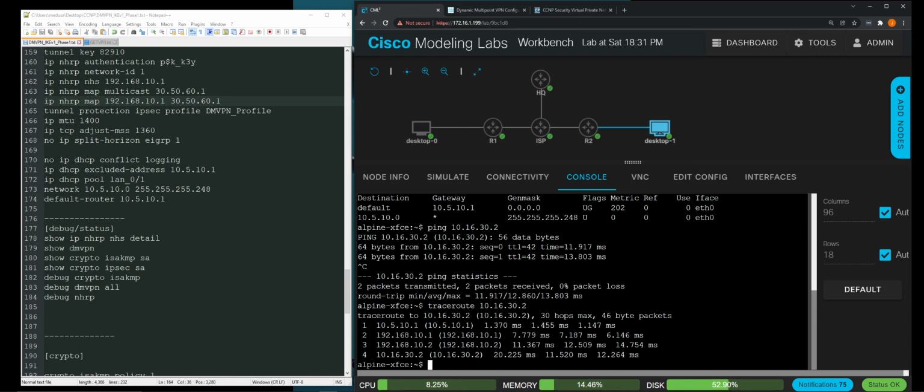So hopefully that was helpful. Next video is going to be the same hub and spoke topology, except we'll modify the example for IKEv2.